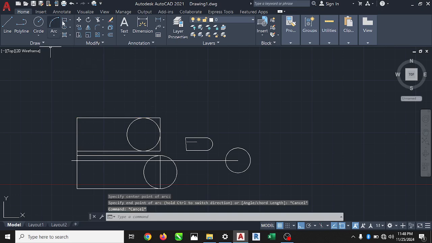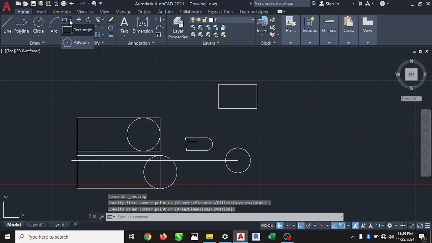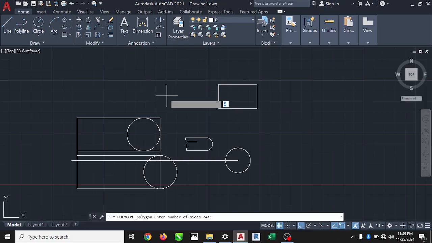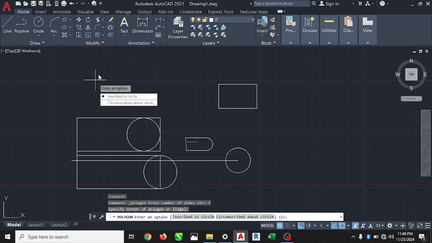After this we have polygon, we have rectangle. Rectangle is very simple and common. So we have polygon as well. It is asking you how many sides the polygon has. Let's say 7. If I click on 7 and click here, it will ask me to specify the center, or is it inscribed or circumscribed. Actually this is very important, most especially when you do technical drawing, maybe in secondary school or polytechnic. I think you will know this also.